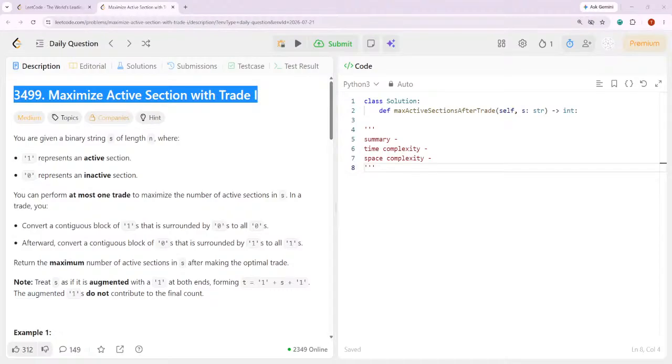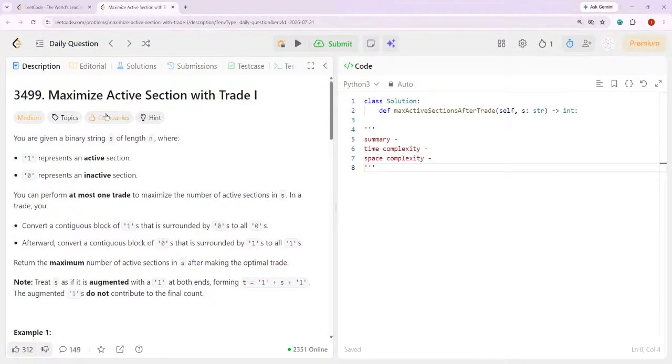Alrighty, let's see what we have here. Maximize active section with trade, part 1, medium.